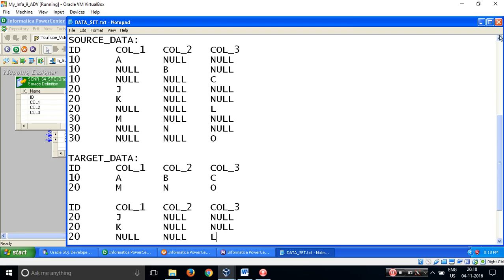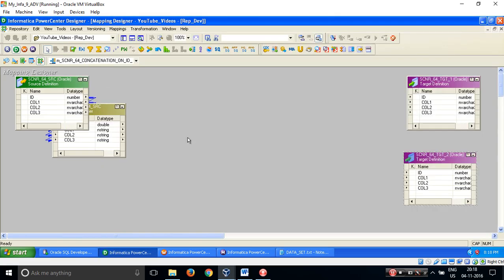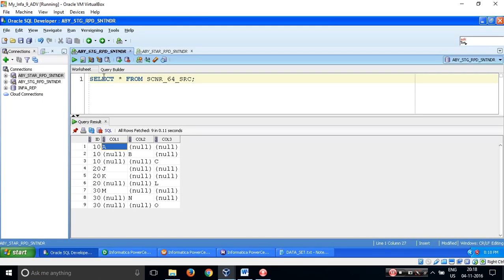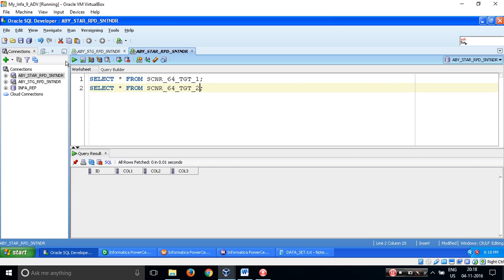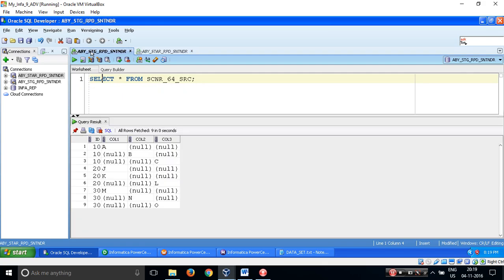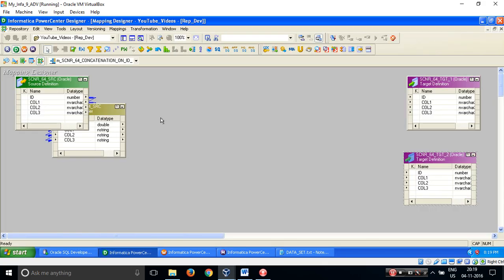So let's try to see it practically. I've already imported my source and target structures to save a bit of time, as usual. This is my source table, and I have the data like this. These are my two target tables. If I execute this, no data would be reflected. Let's build the mapping.